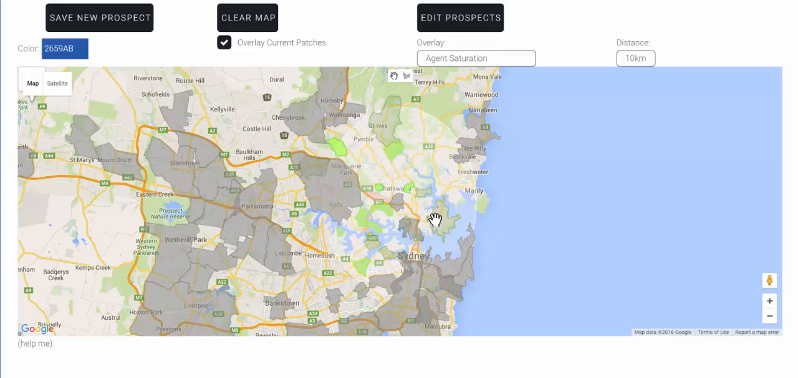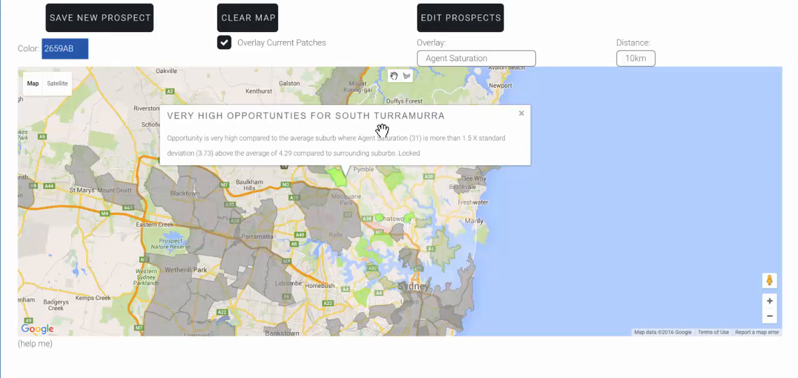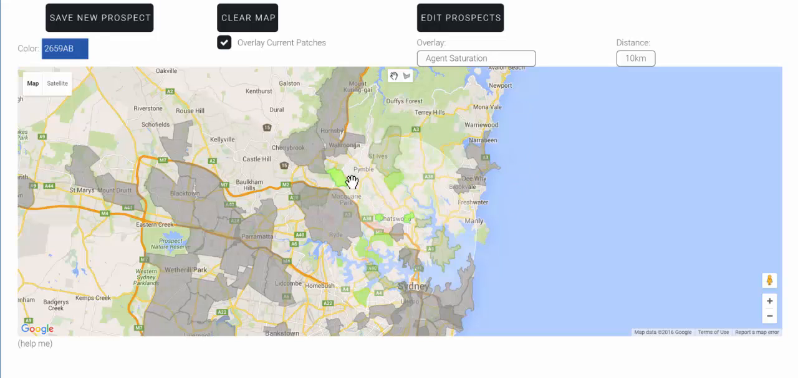That means that there is a lot of agents compared to each other in that area compared to other suburbs. So where one area like this might say that there is a low agent saturation, that is an average of 31 sales per agent compared to the standard deviation, or at least the mean of 4.2. So this is 1.5 times the standard deviation. That basically just means that there's a statistical measure that says the brighter the green, the greater the opportunity, the lower the green, the less the opportunity, or the closer to the average within this net.